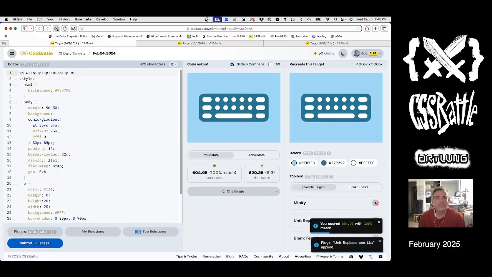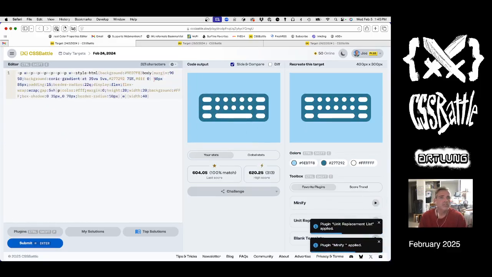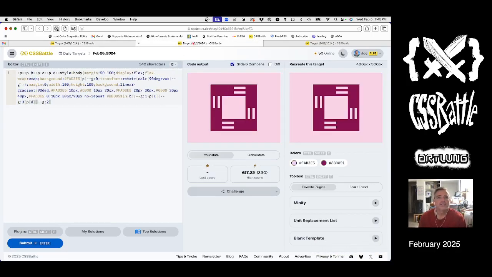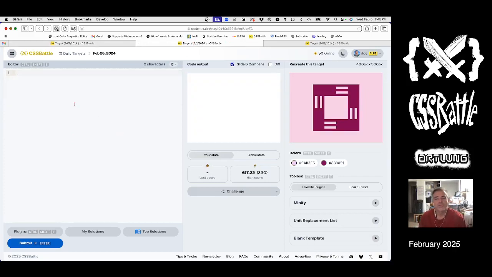So I'm going to unit replace and minify and see how this looks. Not too bad. Let's resubmit, and we'll have done it. I like that one. I like that one a lot. Big fan of the box shadow for this purpose. All right, next. Oh, that's got my old solution. Let's just remove that, and let's do it an entirely different way.